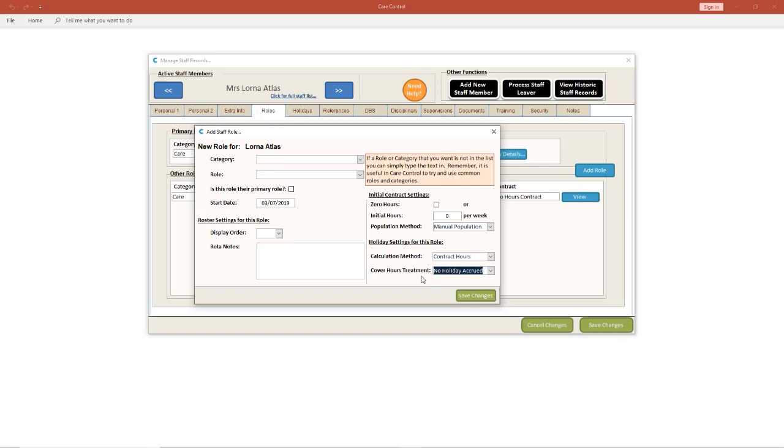Okay. Now the way the system calculates cover hours, obviously we have a situation where somebody may be on, say, a 30 hours a week contract, but with our shift patterns in care homes, they may work one week, they may work 36 hours, another week they may work 24 hours. So the way that the cover hours treatment works is we look at it across the holiday year and we work out whether over the year their working hours are over what the average contracted working hours should be.